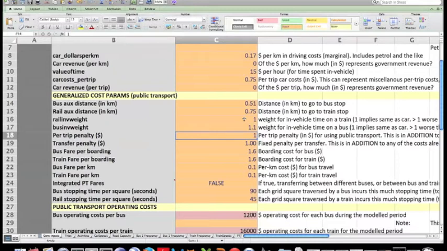The next one is any additional trip penalty you want to include for catching public transport. So for whatever reason, people may not like catching public transport, and so you can add effectively a perceived cost here. And in this model I have a perceived cost of $1 for catching public transport.